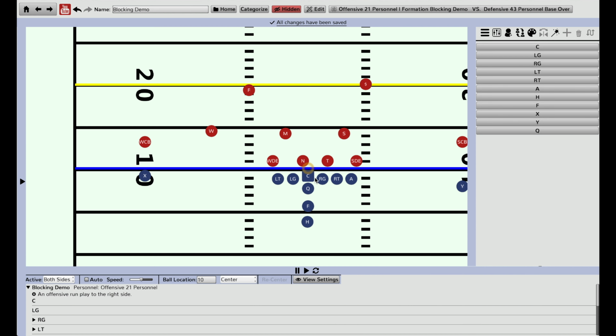So we have the A gap, the B gap, the C gap, and then the D. And if you have another player out here, it can be the E, and it can go on and so forth. So basically, the player is going to be responsible for an area on the field.